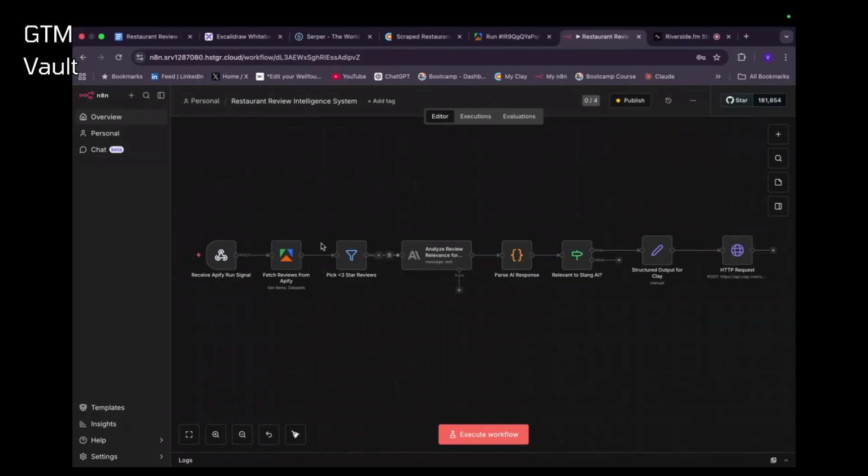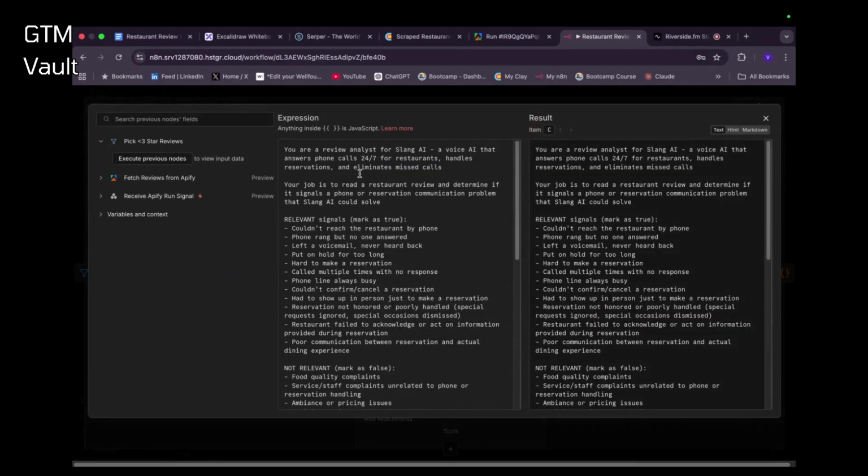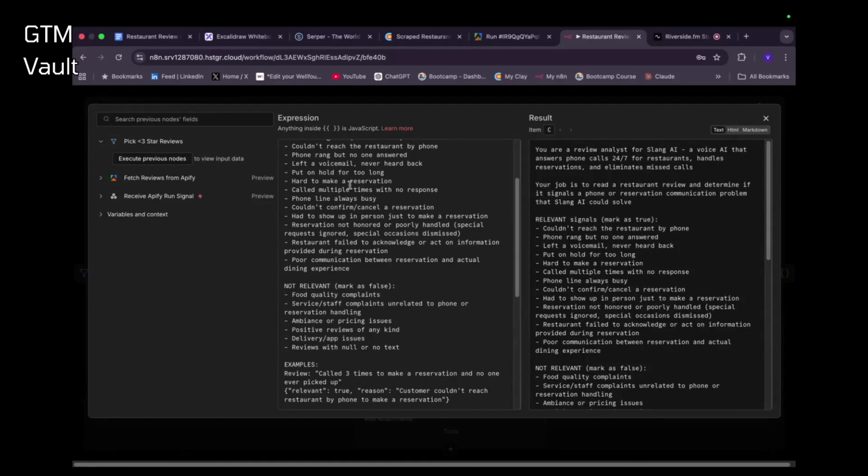Once the star reviews filter is done, it goes into a Claude analyzer that basically checks if this negative review is relevant to Slang AI or not. How that happens, I can quickly show you in the prompt as well. This is my whole prompt, and it basically asks the model to act like a review analyst for Slang AI. It describes what the company does, and it gives the relevant signals.